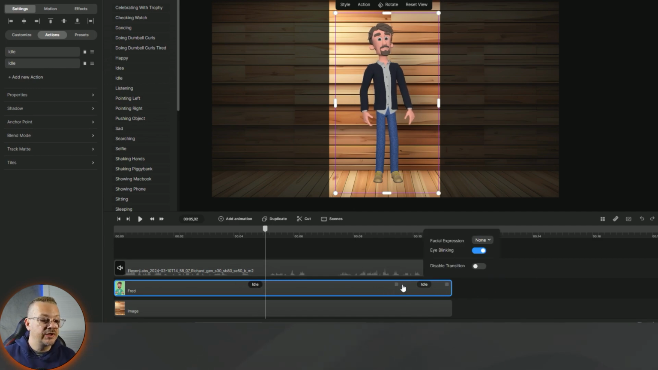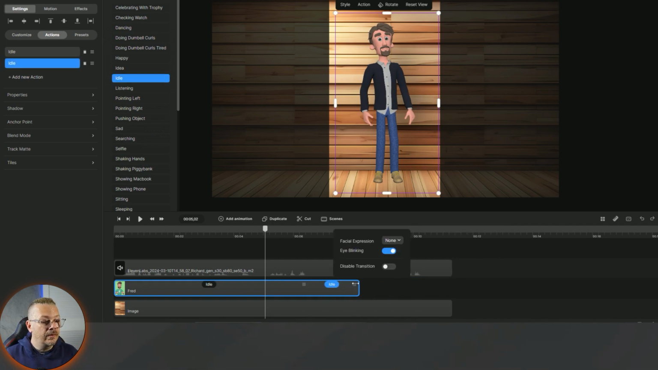And if you pay attention to these little blocks right here, idle is our action here, idle is the action over here. These little blocks tell you where it's going to change. I don't want it to change so late in the video, so I'm going to grab this block, drag it back right about here, and then I'm going to click on idle, grab this block, drag it out. So there we go. This is about where the change will happen.